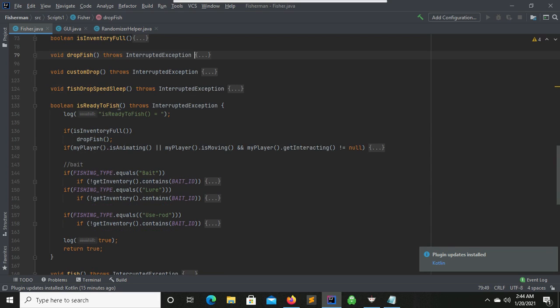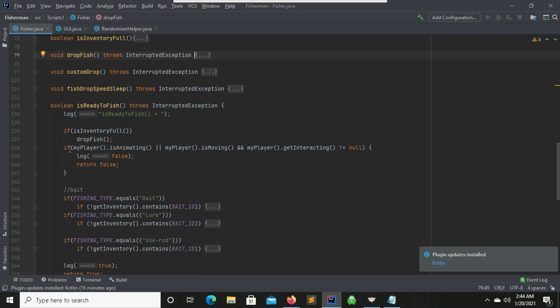So my isReadyToFish will check if you need to drop, it'll drop it. And then the next thing it'll do is check if my player is animating, or my player is moving, or my player is interacting. Some of this stuff is redundant, but it's redundant to be safe, and also because I don't 100% understand the API for OSBot, so I want to make sure, better safe than sorry. Obviously, you only get 1 to 2 strikes and you get banned. So if my player is doing anything, then basically he's not ready to fish. He's going to return false. Is how it works.